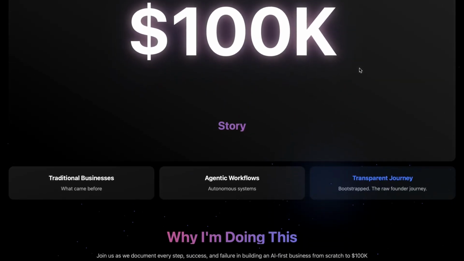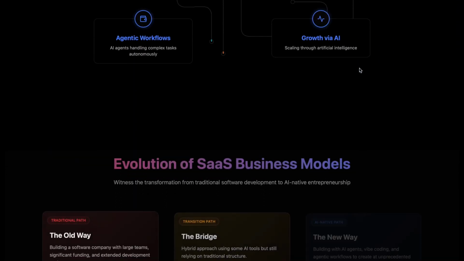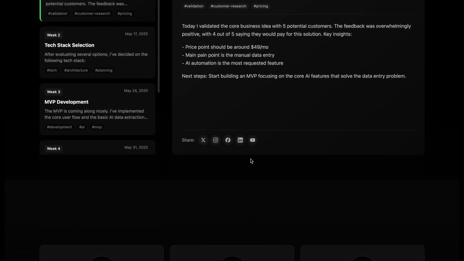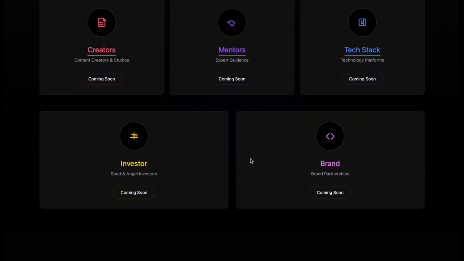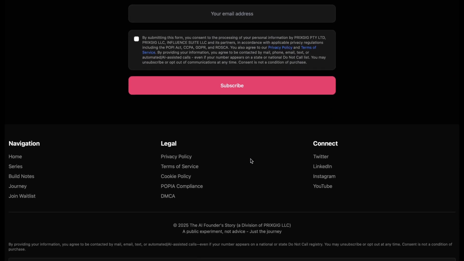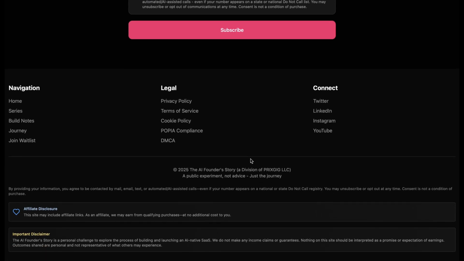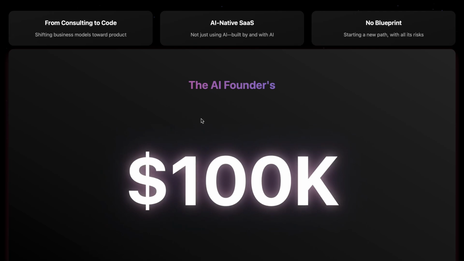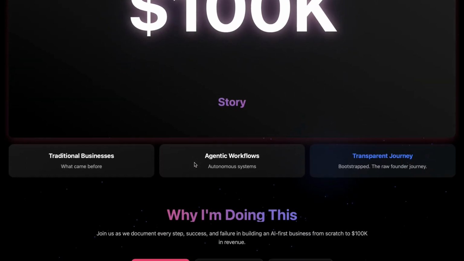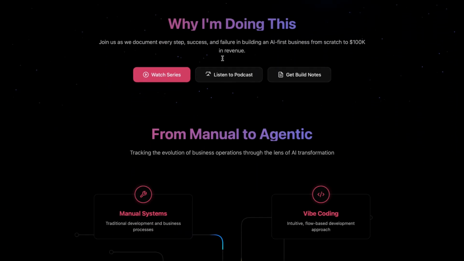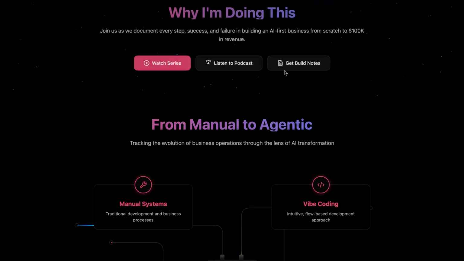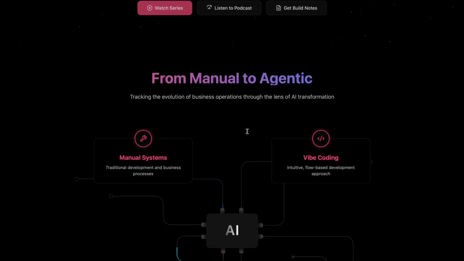This is what the site looks like from start to finish, with all the different animations, all the different sections in one go. Starting from the top, we've got the grid layout similar to what Apple does with their launches. Then we move into why we're doing this, which leads them into either listening to the podcast, getting the bulk notes, or watching the series live.